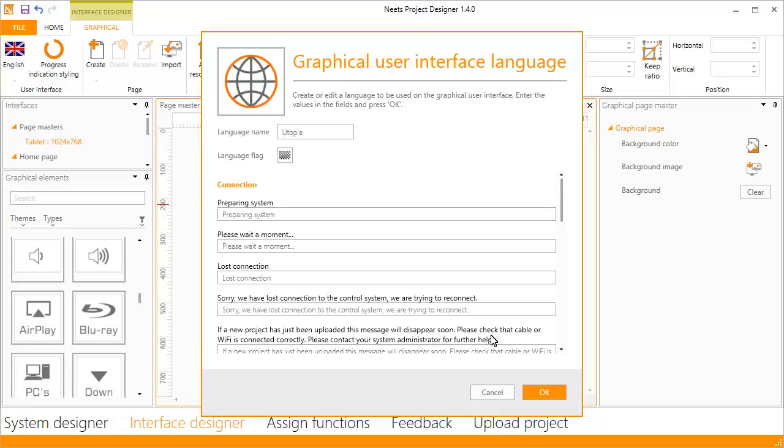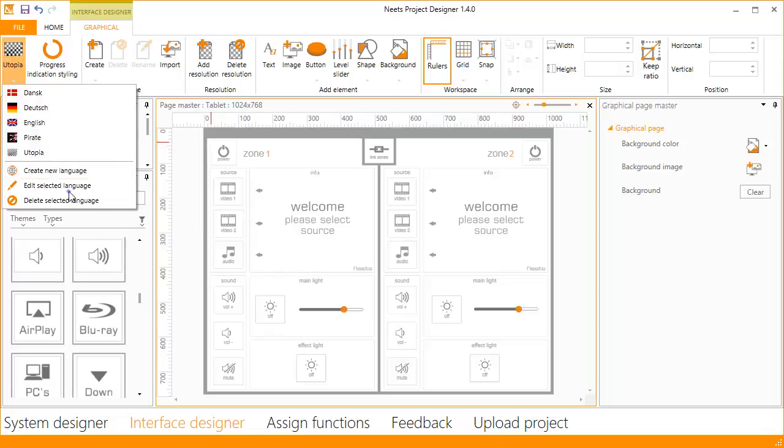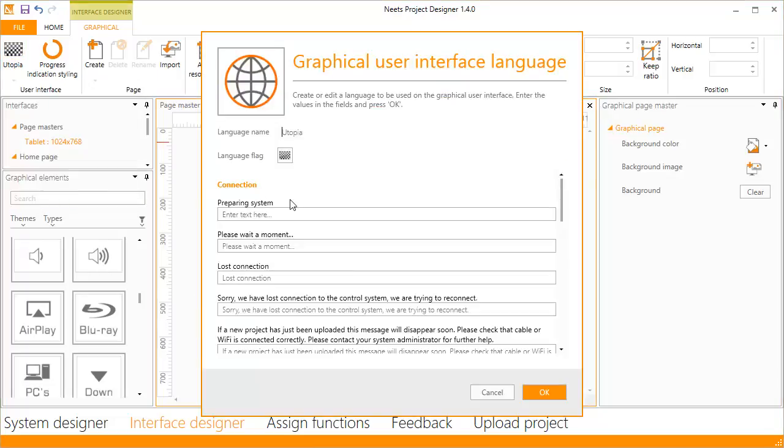Next you have the list of text that needs translations. You always have the original text in English. Simply type your translation here. When you are done, click OK. You do not need to translate all in one go, as you can always go back and edit a language. Simply click on the language in the menu and select Edit. Now you can edit the language as before.